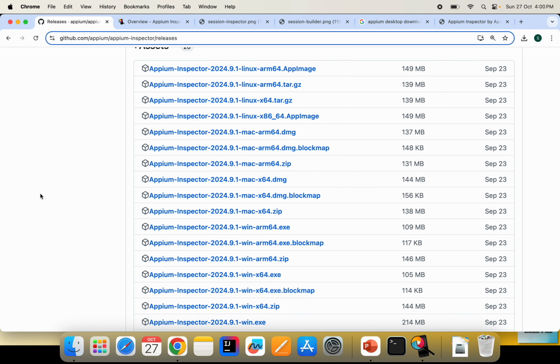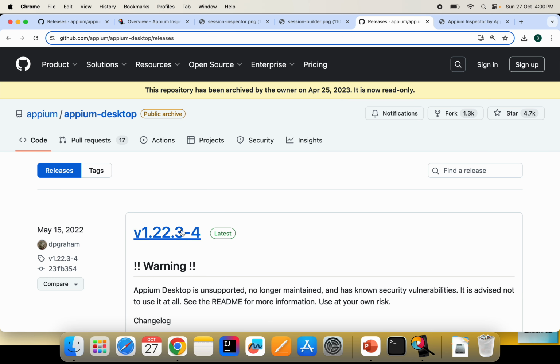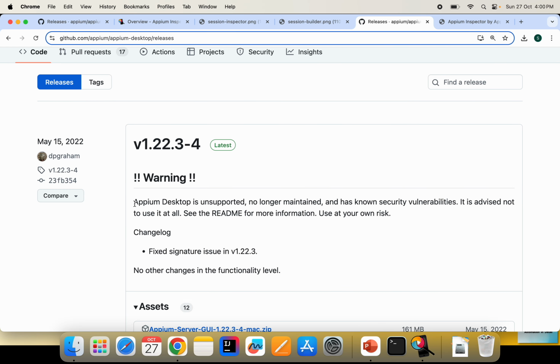And one more thing I wanted to show you in the same video is Appium Desktop. This is actually a graphical user interface Appium server creation application. If you want to download it, I don't recommend it. Here on the official GitHub page, they are saying that Appium Desktop is unsupported, no longer maintained and has some security vulnerabilities. So it is not advised to use it at all.